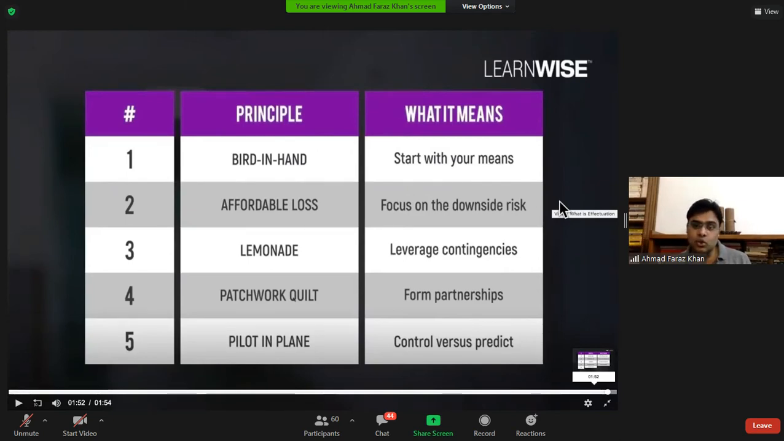Okay, so jo aapke means hain, jo aapke paas hain, that is bird in hand. Aapke haath mein jo cheeze hain. Now that does not mean it has a literal meaning, but what it means is, what are your means? Say for example, means mein what can be the skills? What aapke paas kaun sa skill hai? Aapke network mein kaun log hai? Whom do you know? So start with the things around you. Okay? Start with your means. That is the first principle, bird in hand.